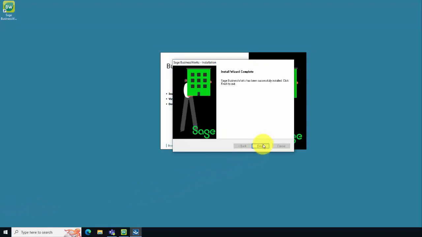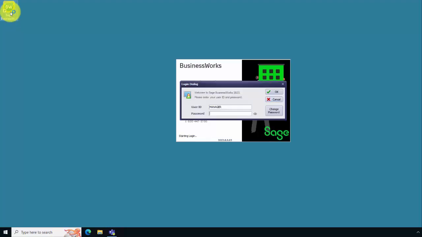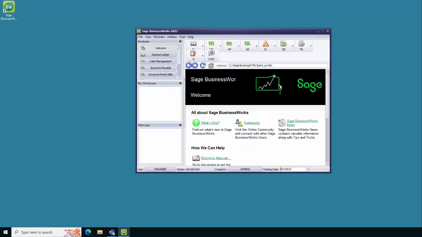We're going to click Finish to complete the installation, and then we're going to hit Exit to exit the installation files. To verify that the installation was a success, double-click on the Sage BusinessWorks icon, log in using the default login, which is Manager and No Password. The installation is now complete.